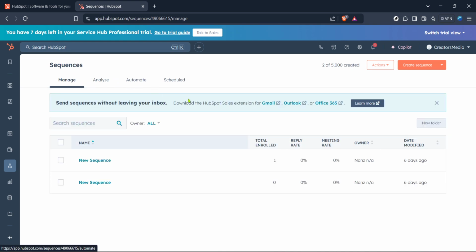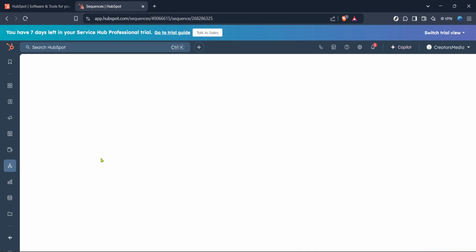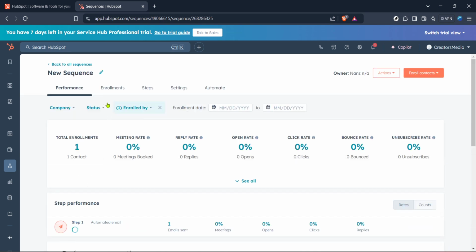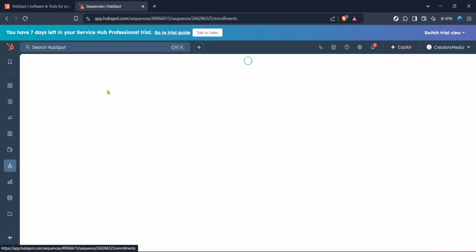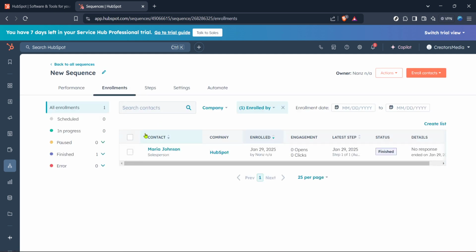You'll now see a variety of information related to this sequence. What we're interested in today though is enrollments. So direct your attention to the enrollments link and give it a quick click. Here's where you'll spot the last enrolled individuals. Check the enrollment dates to verify who was last added to your sequence.